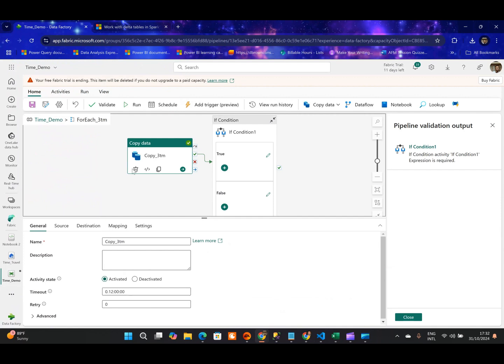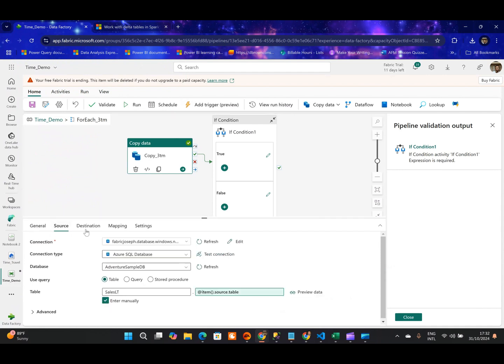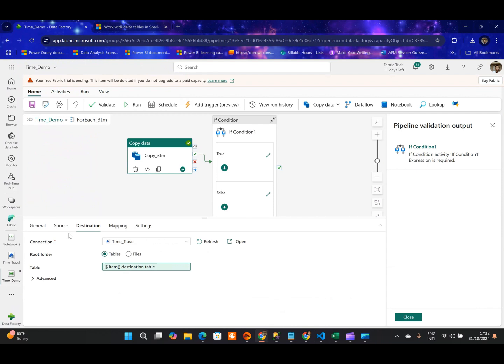With the copy data activity, what I needed to provide was some credentials: the source, where the data I'm collecting from is, the database and its credentials, and the destination where I wanted it to go. I also specified the tables that were needed for my analysis.